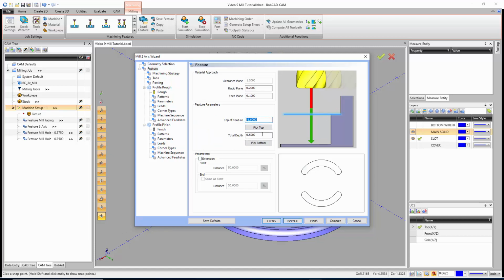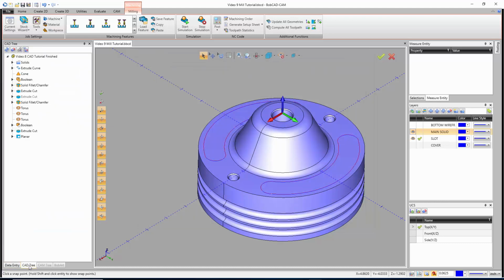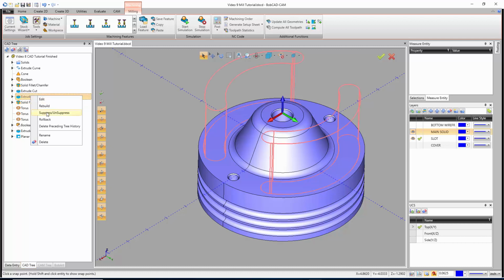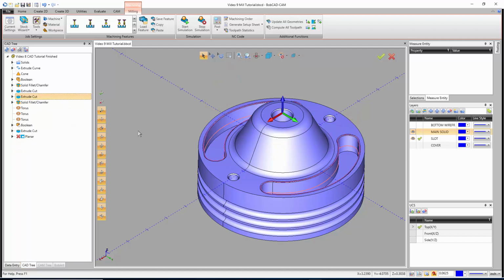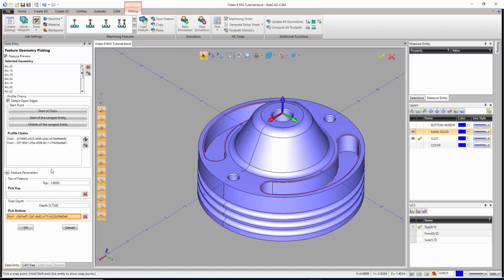Right here we have our top of feature, our total depth, and I'm going to say pick bottom again. So I'm going to go to my CAD tree, and I'm going to right click on my extrude cut and say suppress unsuppress, and that's going to turn them back on. I could have done this a minute ago, but this is another way to pick the bottom of job. So I'm just going to pick that edge right there, go back to my data entry, and then hit OK again.